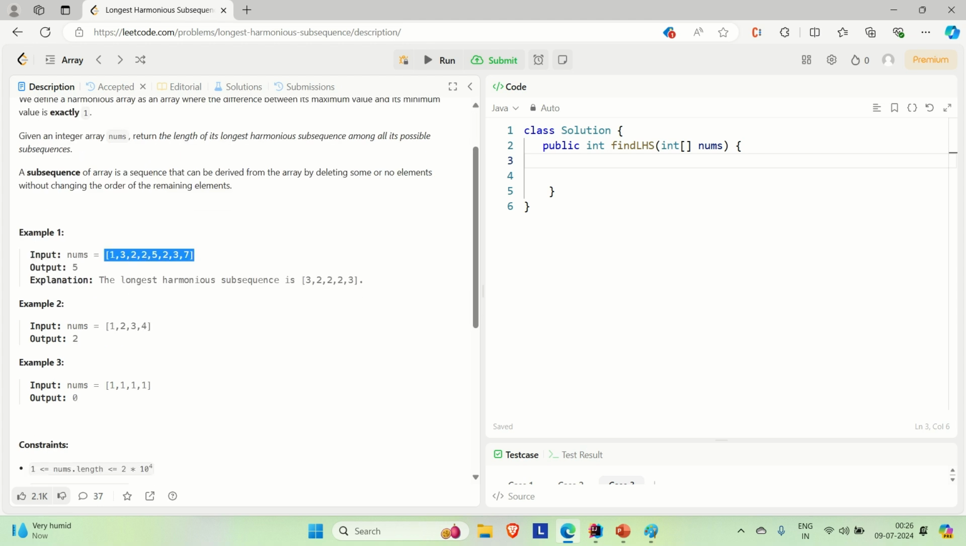Now here you can see 3 examples are given. The first one has the numbers 1, 3, 2, 2, 5, 2, 3, 7. And the longest harmonious subsequence from this array is 3, 2, 2, 2 and then 3. Its length is 5, so that is what we have to return. The output for us would be 5. Now coming to the second example, we have 1, 2, 3, 4, and the longest subsequence would be either 1, 2, or 2, 3, or 3, 4, or 1, 4. Anything is fine, and its length would be 2 always, right?